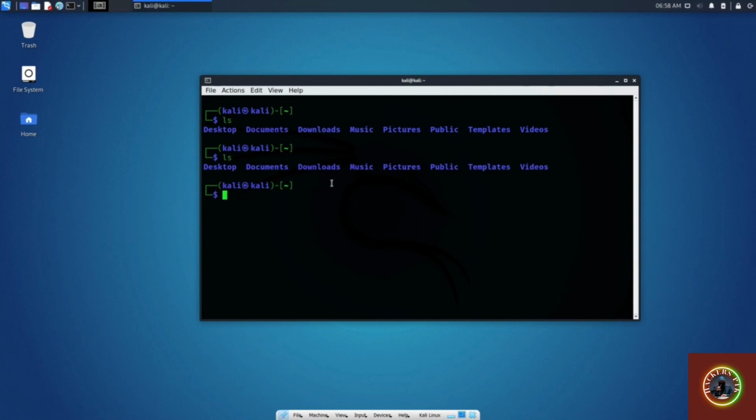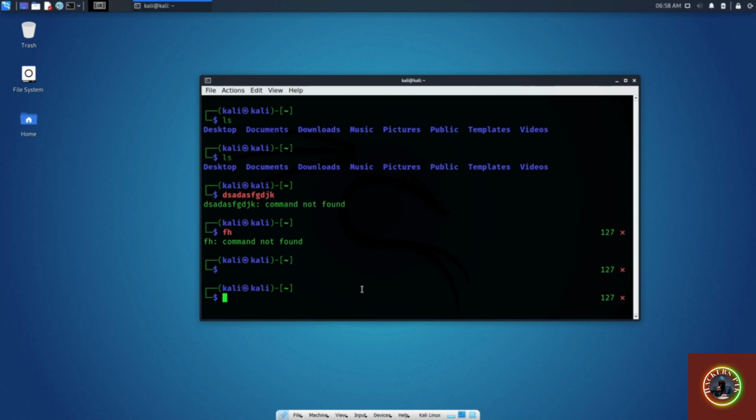Okay, now we have clear. So you can see that if I press enter, and as you can see, now the screen is becoming chaotic.